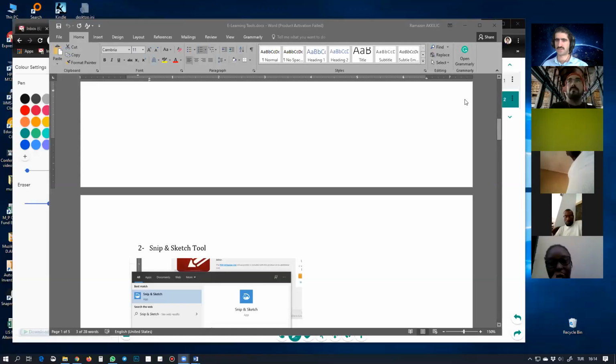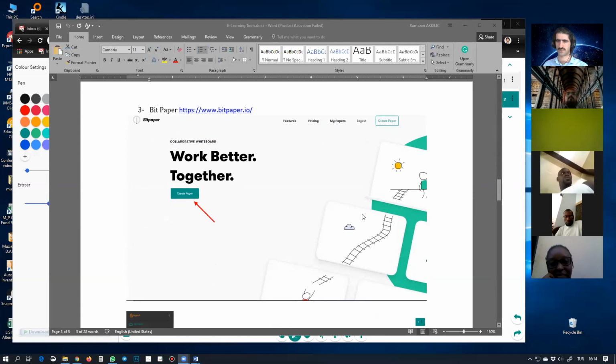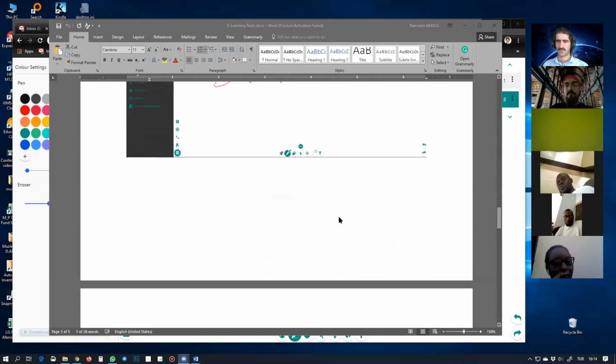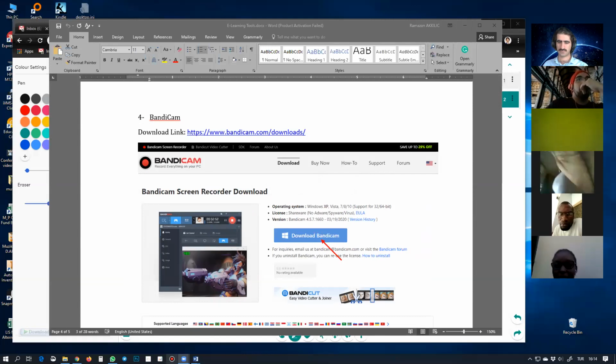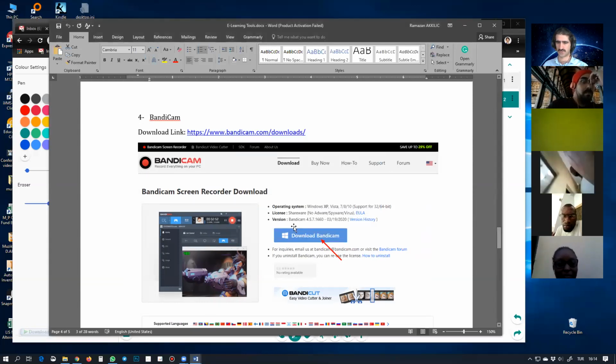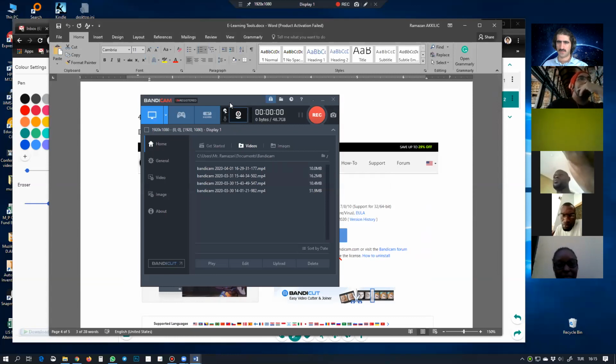All right, dear teachers, now you're seeing my screen. We're going to introduce one more tool, which might be very handy for many of you. It is Bandicam. As I explained at the beginning, this is used to record what you see on the screen. So it is very simple to use indeed. This is the interface.